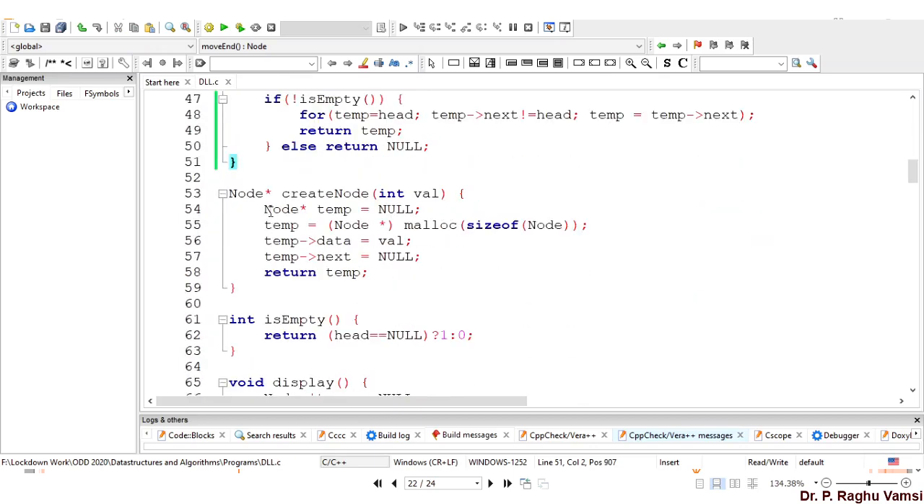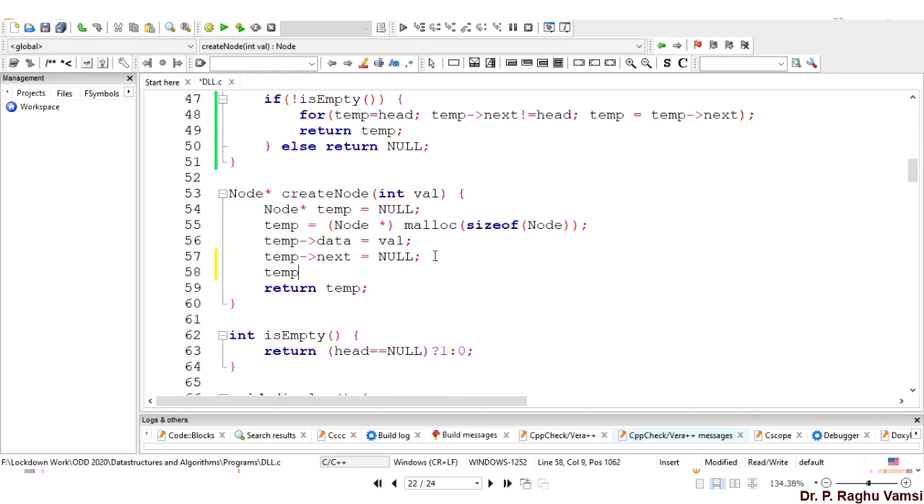In the creation of node, star temp is equal to null. Temp is equal to malloc of size of node. This is okay. Temp data is equal to null. Temp next is equal to null. Now temp previous also we need to add.